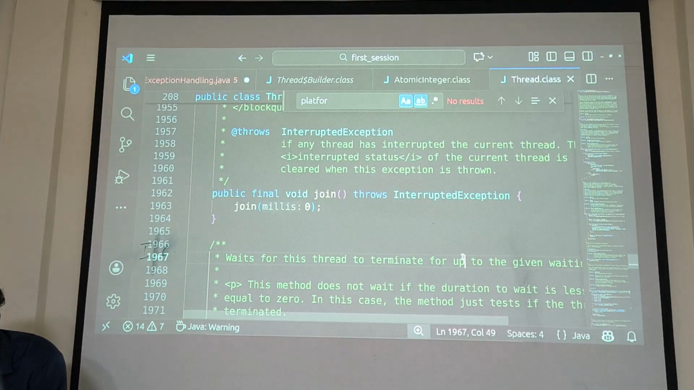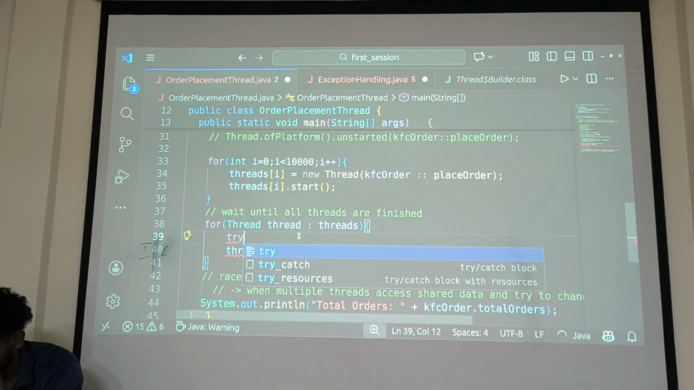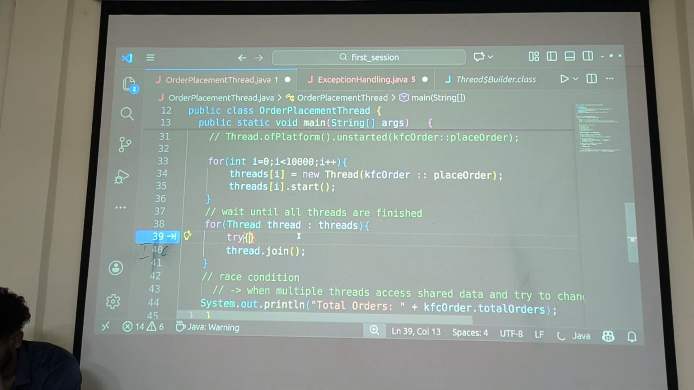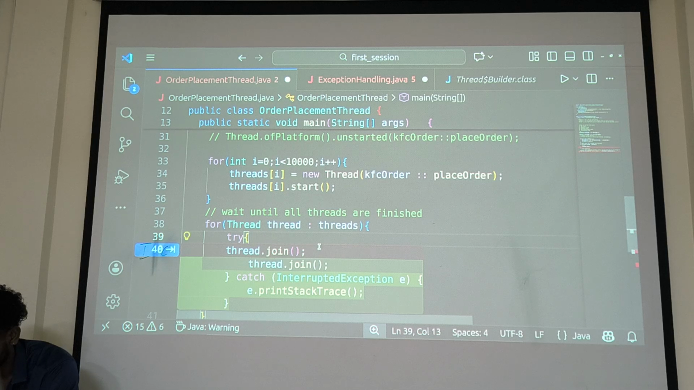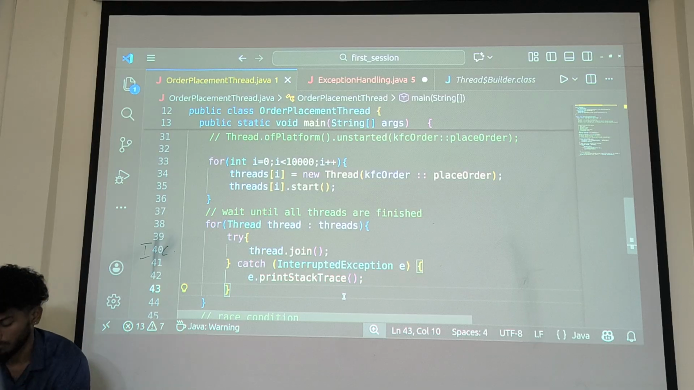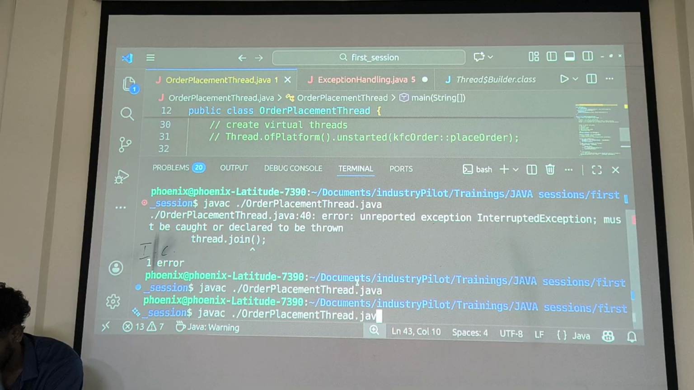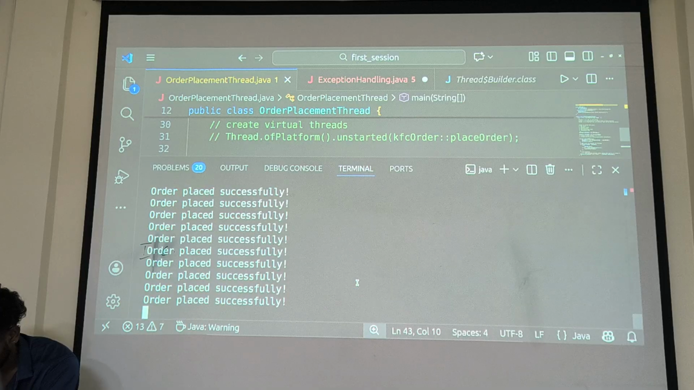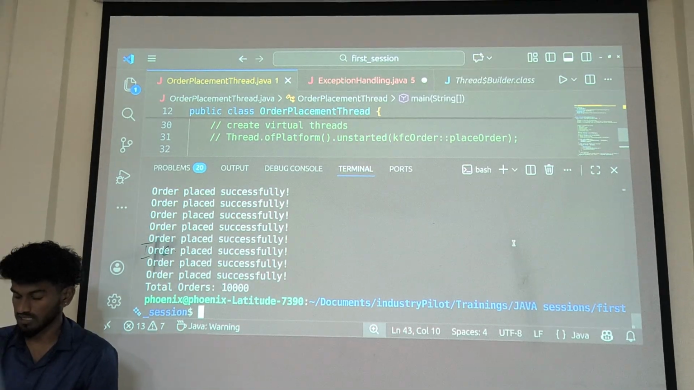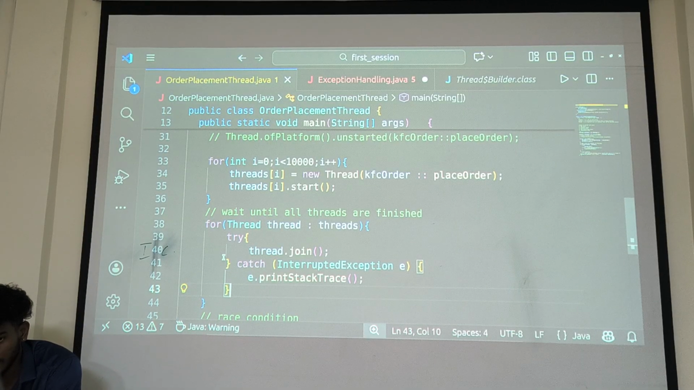So there are two possibilities. First, you have to handle the exception. This is one way. Or else, if I run the code, let's see. Now my code is running, there is no issue. Why? Because if any issue comes, I will handle it here.